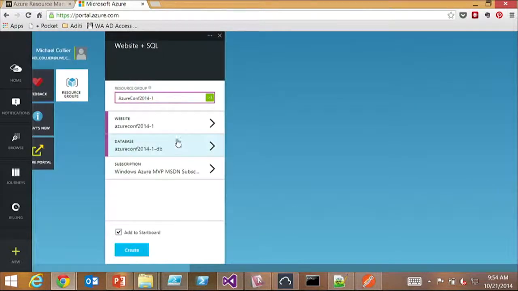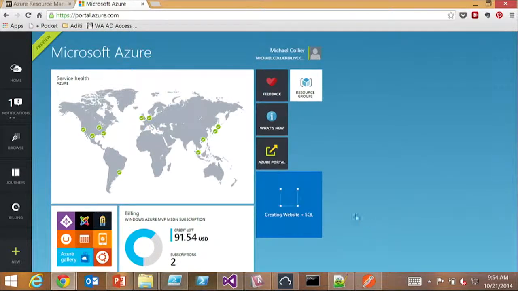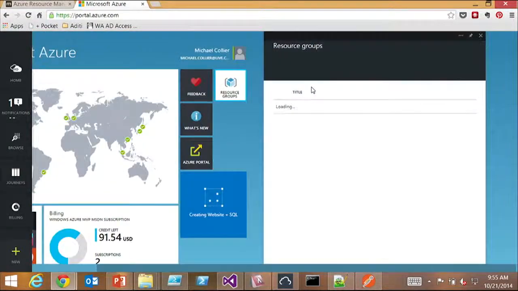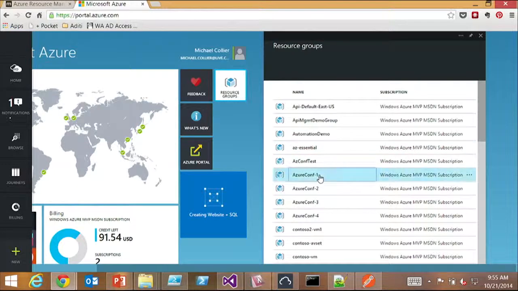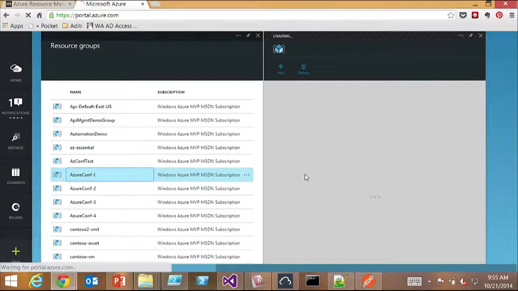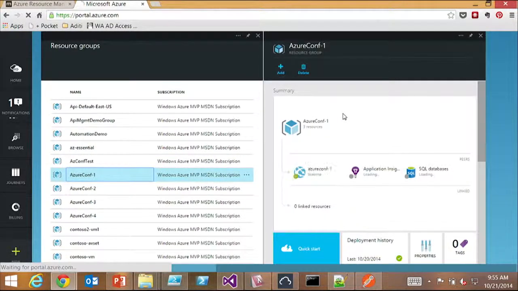OK. So now everything is ready to go. So we'll click Start on that. I'll pin it to the start board, and it'll probably take a minute or so for that to go ahead and get created. But I can go ahead and look at one that's already there, though. Ahead of time, I created one already. So we'll go to AzureConf1. That's the same section we just created with an Azure website and SQL database.